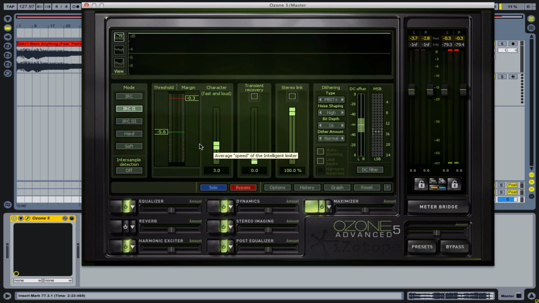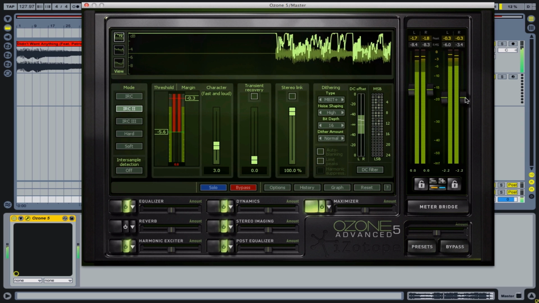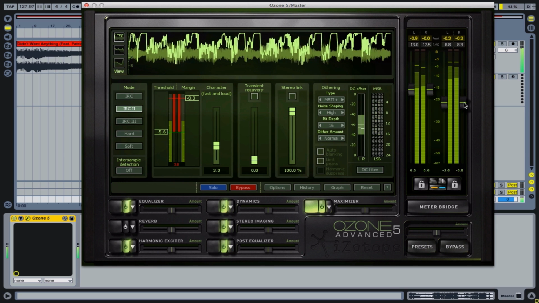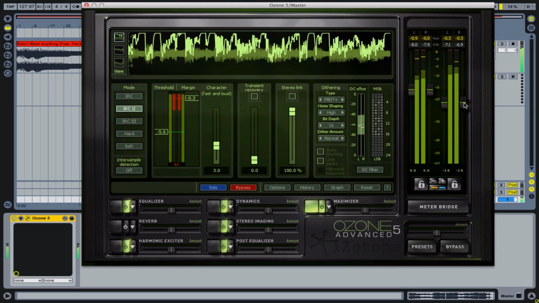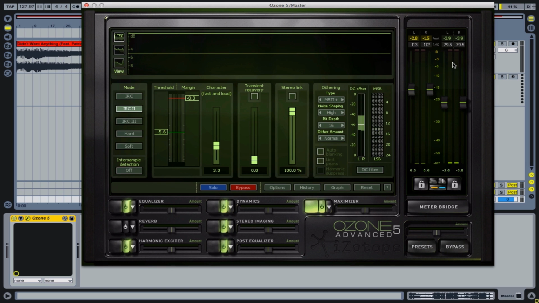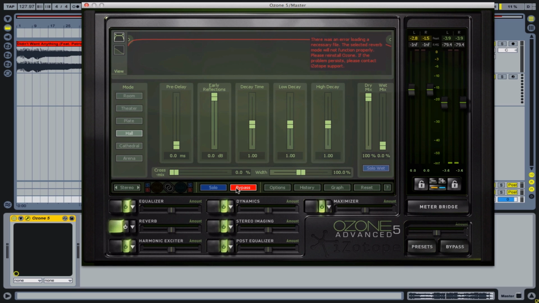Oh, one last step I forgot: when you're dragging this down, you want to drag your output volume in Ozone down as well to make sure that the plugin isn't clipping. So I'll do that now too. Good. Your best bet is to keep your output level at roughly the same as your input level.